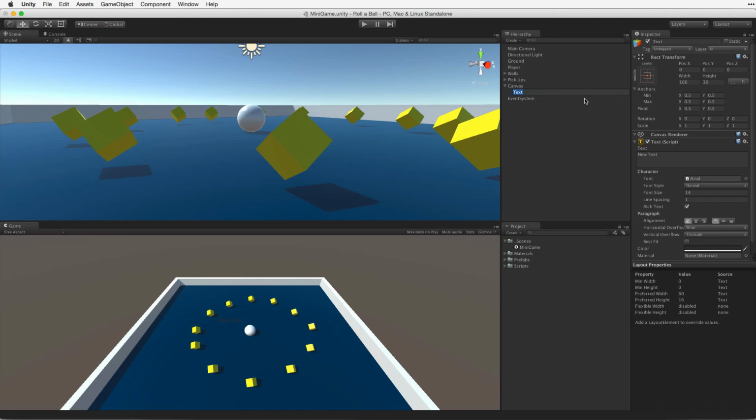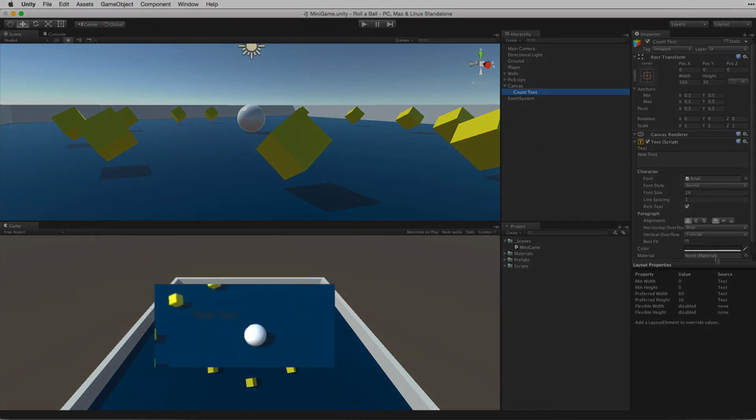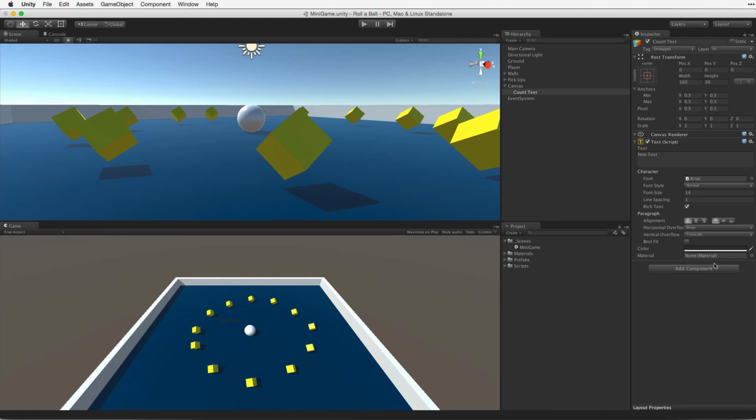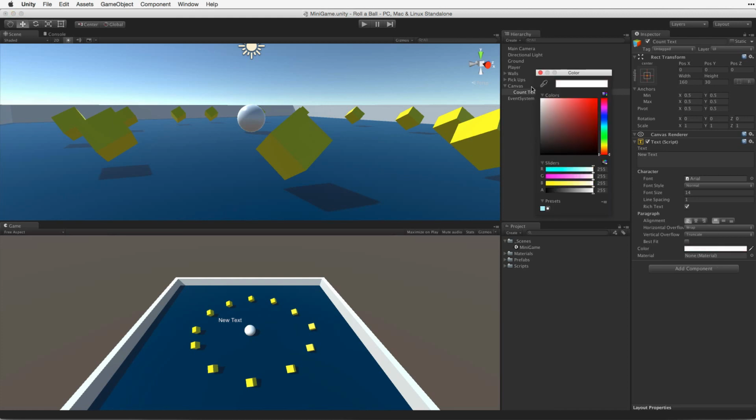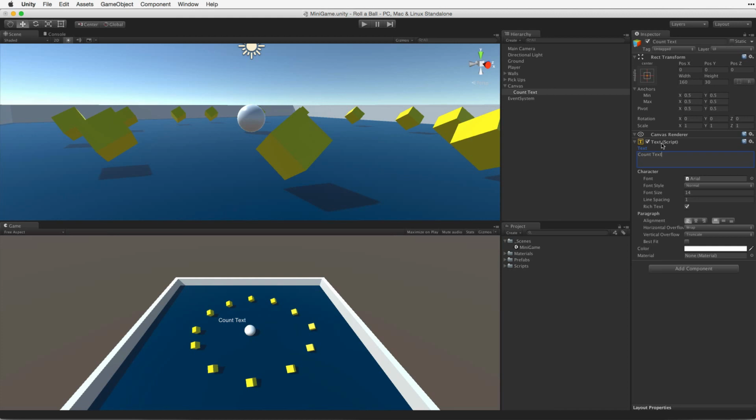Rename the text element CountText. So let's customize this element a bit. The default text is a bit dark. Let's make the text color white, so it's easier to see. The size and alignment are good. And let's add some placeholder text, count text.